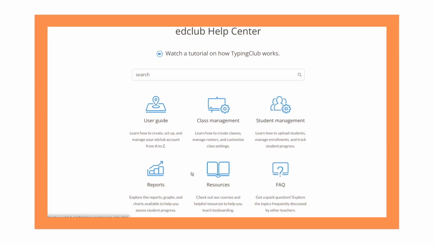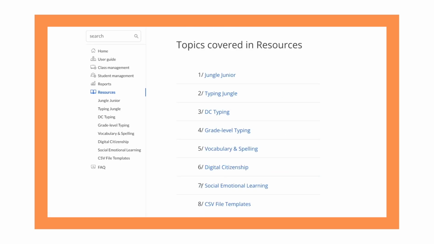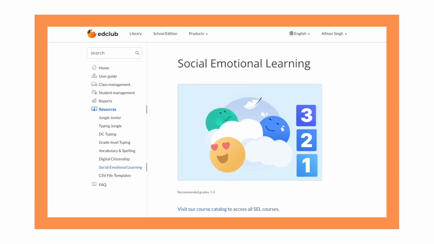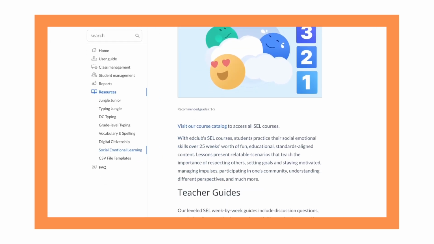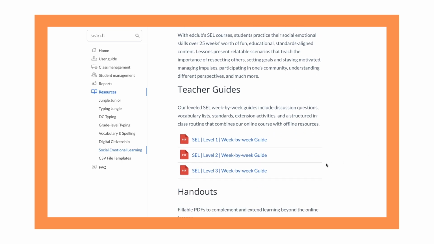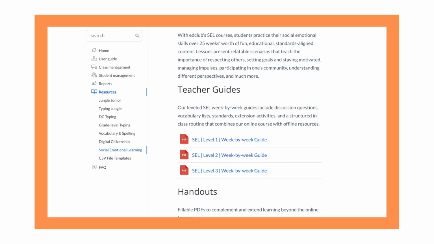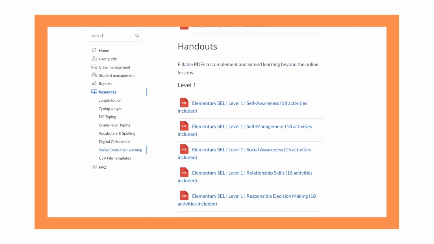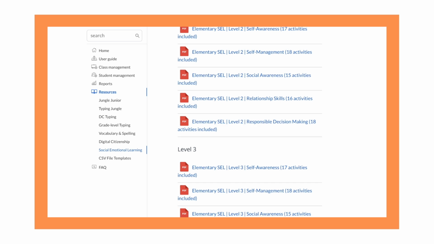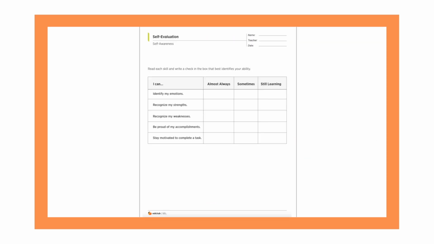We're going to go to the Help Center's resources page, then select Social Emotional Learning and scroll down to select the Level 3 week-by-week guide. You should also download the Level 3 Self-Awareness PDF file from the handout section, which contains all of the handouts for the first unit. We'll come back to this.